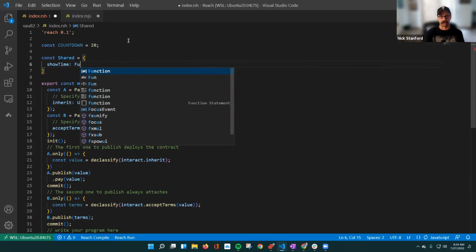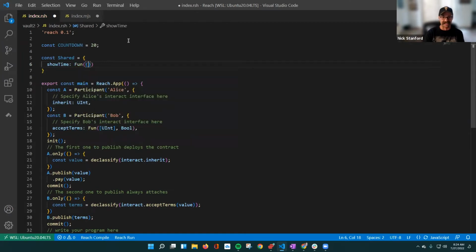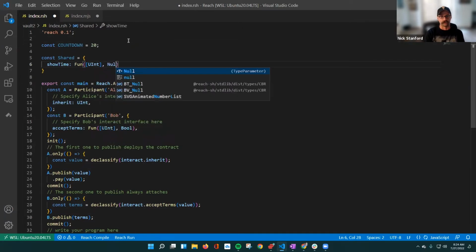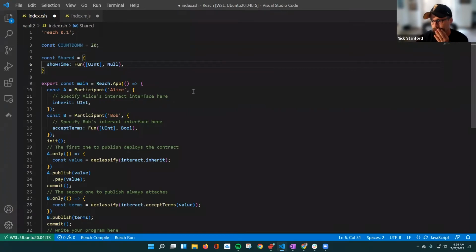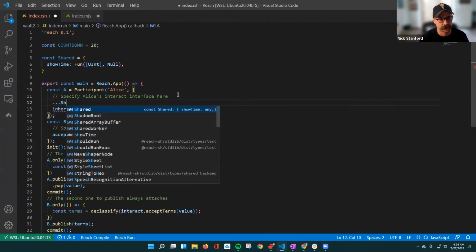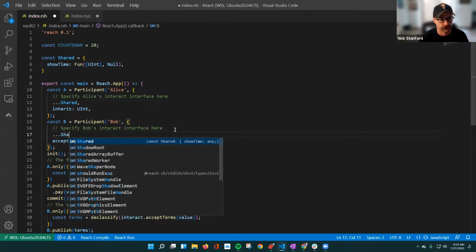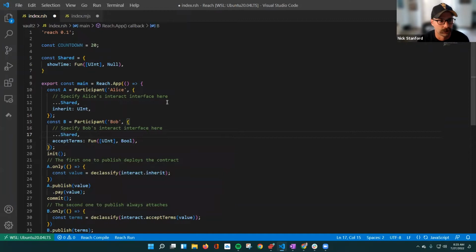How much time are we allowing? It's a function. It's going to take in an unsigned, oh, that's not the right one. It's going to take in an unsigned integer, right? And then it's going to return a null value because we're just going to print this, right? Okay. Well, if we're saying this here, we also need to say that Alice can use these shared functions, right? Anything that both participants need to use should go in these shared functions. So then we can say here that Bob is also going to use these shared functions, right?